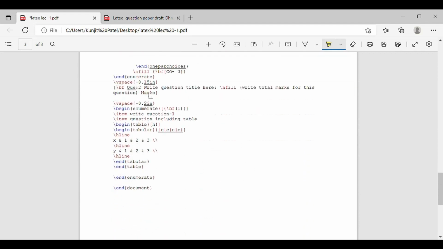Then question 2, write the title here. If you want to write a title, whatever the title you want, you may insert it here. Then total marks for the questions. Again enumerate for numbering of the question. Slash item for first question, slash item for second question. For each question we need to write slash item. And then you're good to go.